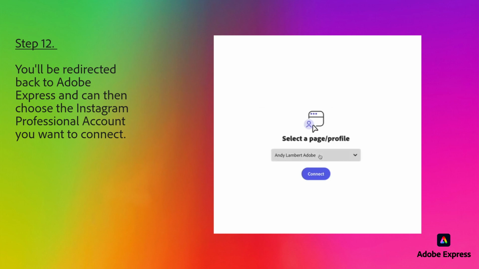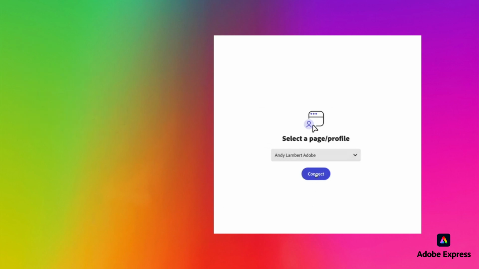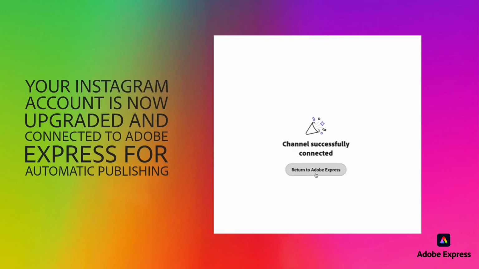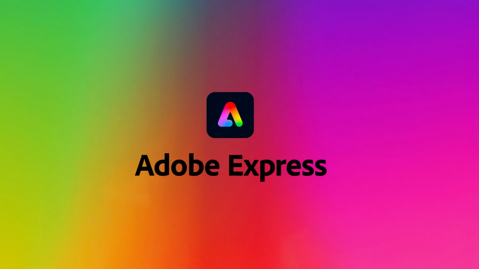We're going to be redirected back to Express, and then we just simply choose the account we want to connect. And with that, we're all done. Our account is upgraded and we're ready to automatically publish our content.